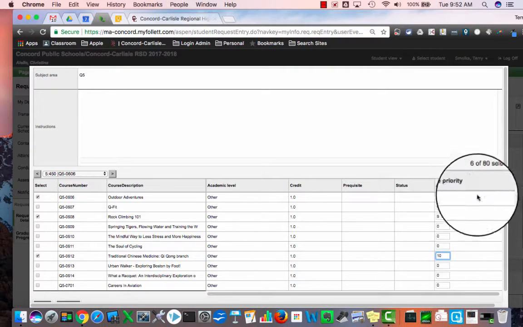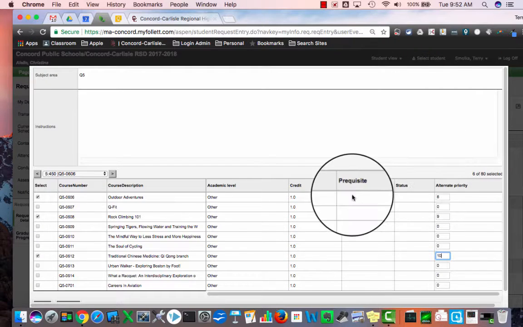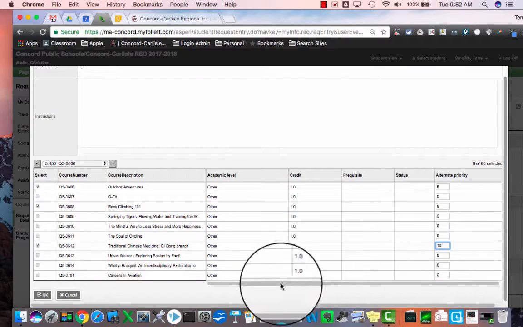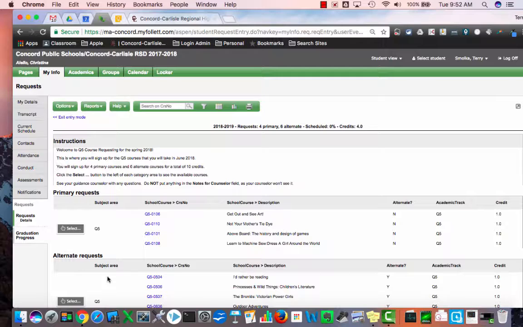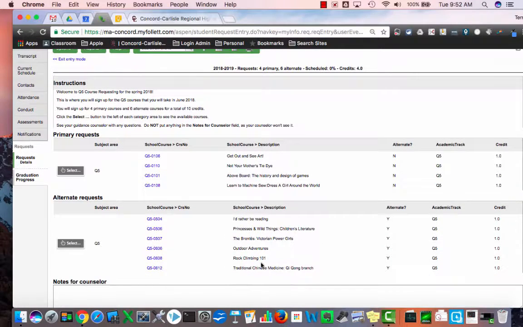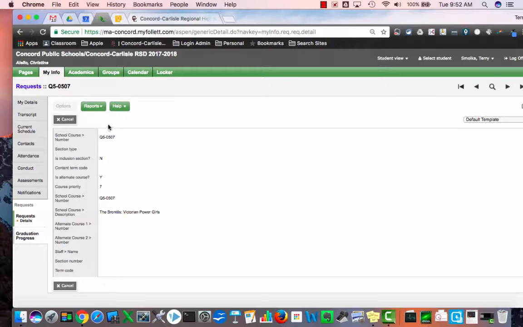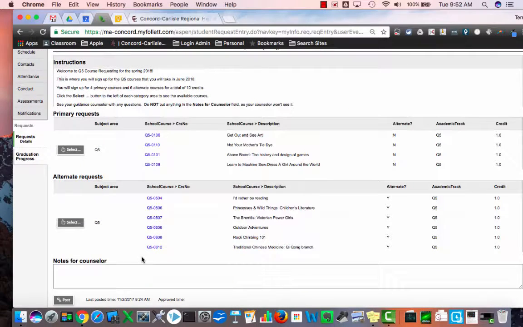So we can now see that in this area I have 6 of 80 selected, so that's what I want. I have my priorities. So again, I'm going to scroll down and I'm going to click OK. And now these courses will appear in this alternate request area. And again, to find out what their priority is, if you click on them, it will tell you, okay, that's my number 7. As with the primary request, if you change your mind, you want to change a course, you want to change a priority, you certainly can do that.